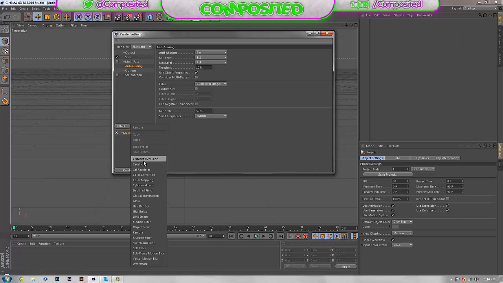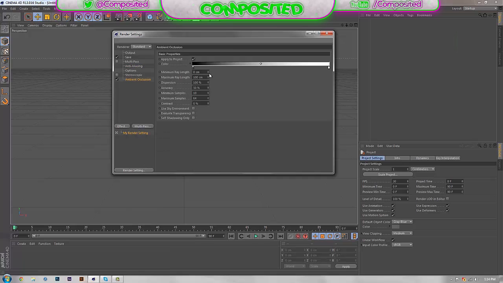Another thing you want to look at is ambient occlusion. I probably said that wrong, but who cares? I don't mess with this. I just let it sit.